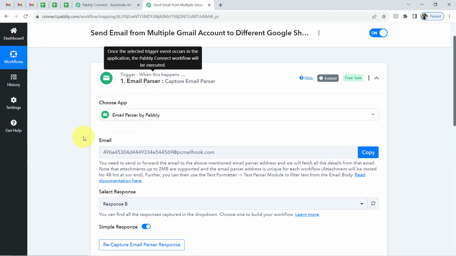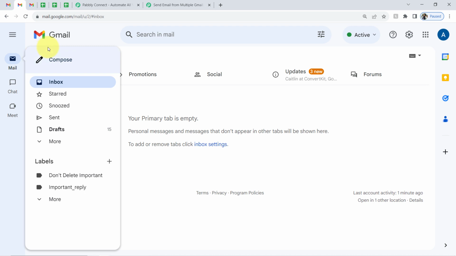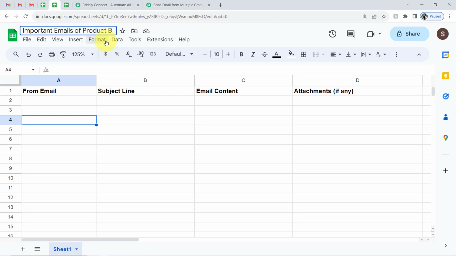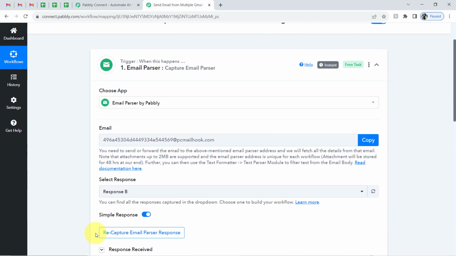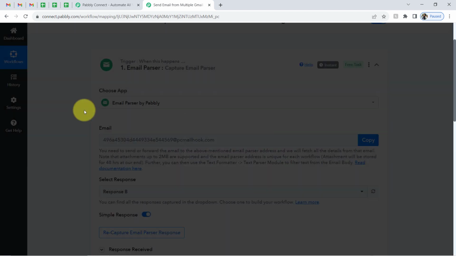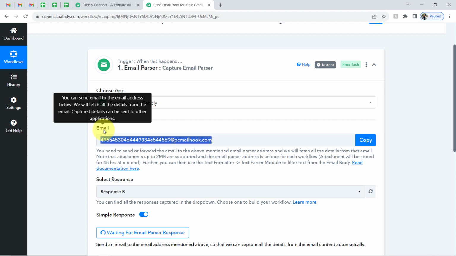Now moving further, we will be setting up this particular Gmail account. Basically we will be connecting this Gmail account with Pabbly Connect and will collect its data in this second spreadsheet. For that you will have to come to the dashboard of Pabbly Connect once again, click on the recapture email parser response button, and copy this email address once again. Now you will have to follow the same process which we did in our first setup.